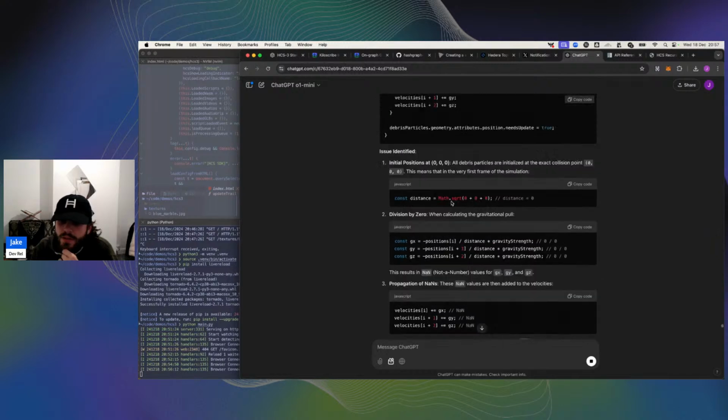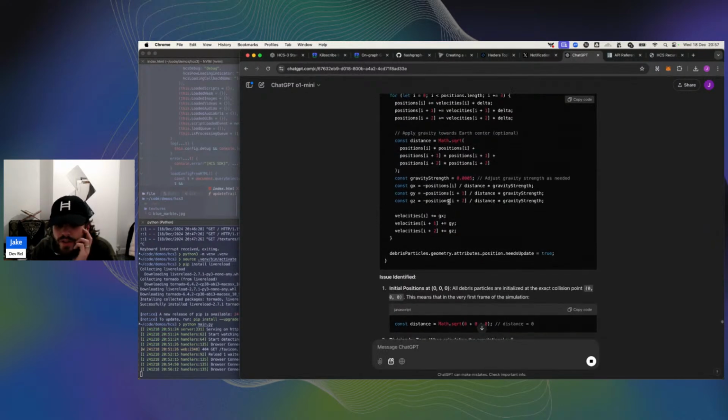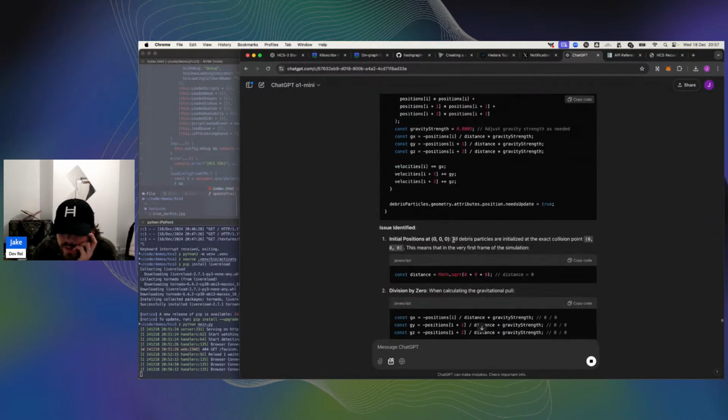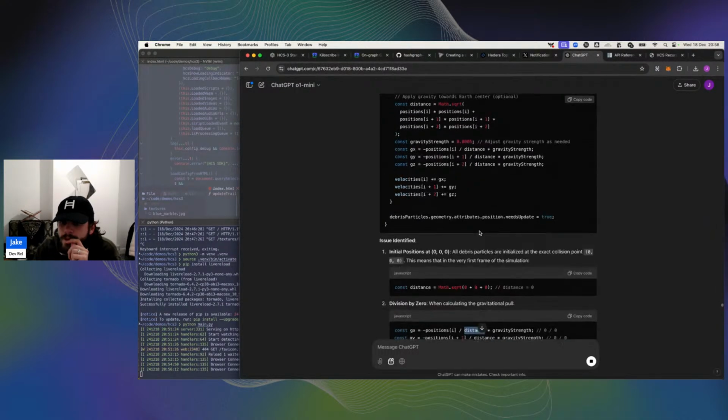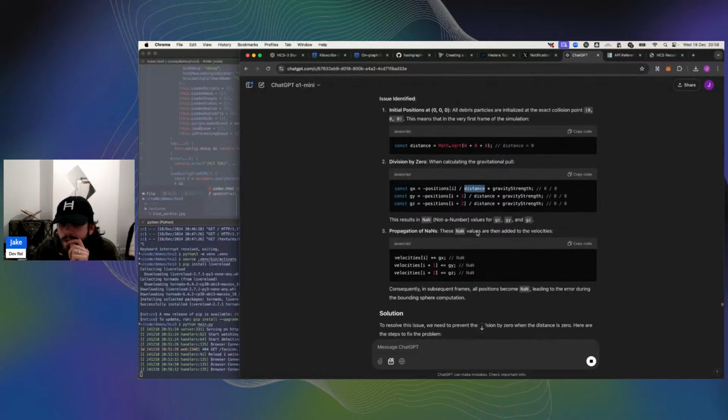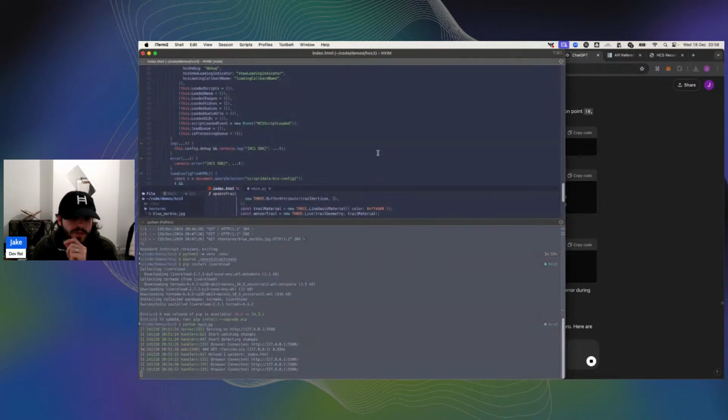Interesting. So it seems to have found the bug. So it goes initial positions. All debris are initialized at the exact collision point. And then it's doing the square root of 0 plus 0 plus 0, which is 0. And then over here, it's dividing by that distance. Okay. Let's just double check the code as well and see.